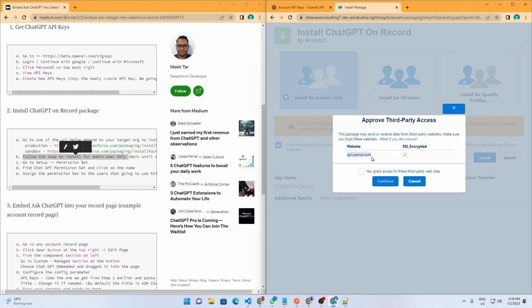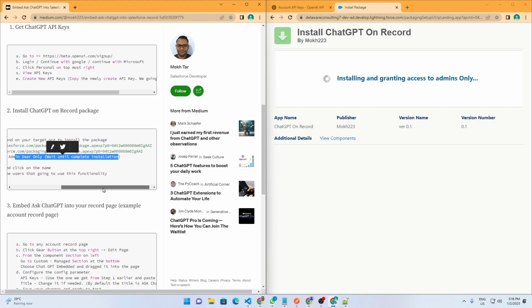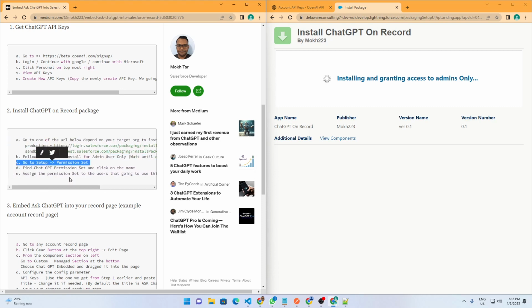Then there will be a warning because we're going to send data to OpenAI, which is ChatGPT. But do not worry, because the data that we're going to send is only two things: one is the question, and the other one is the API key, because the API key is used for authentication. Then just click install and wait until the installation is finished. After the installation is finished, we can continue with the next step, which is to assign the permission set to all the users that are going to use this functionality.